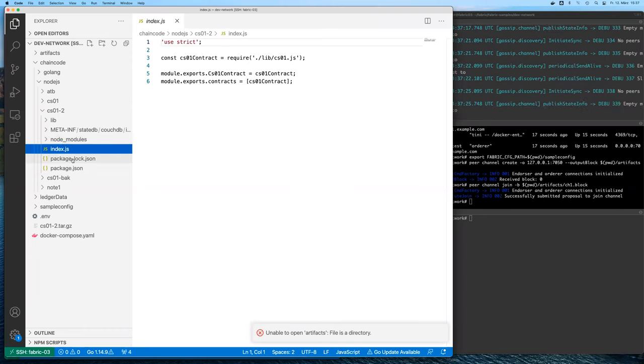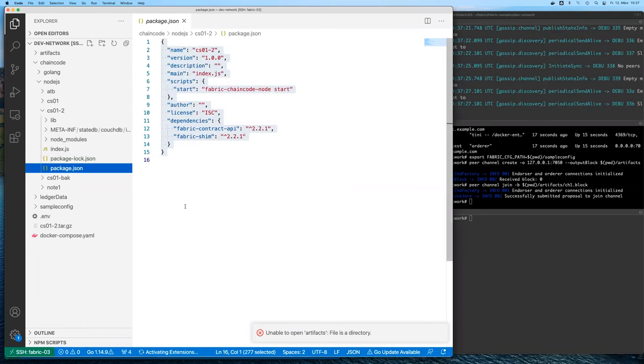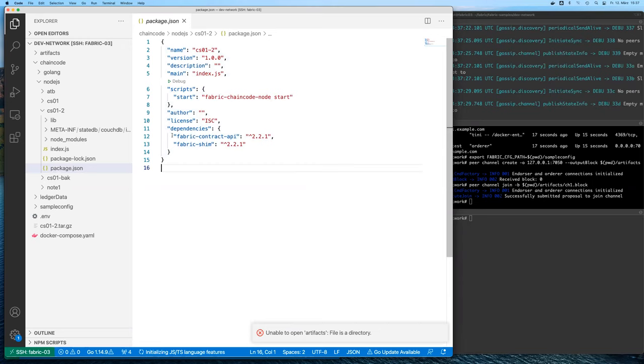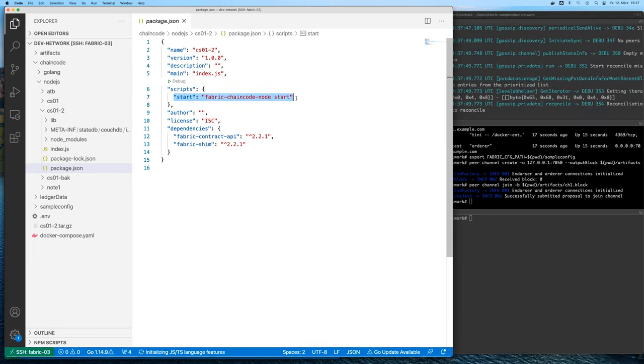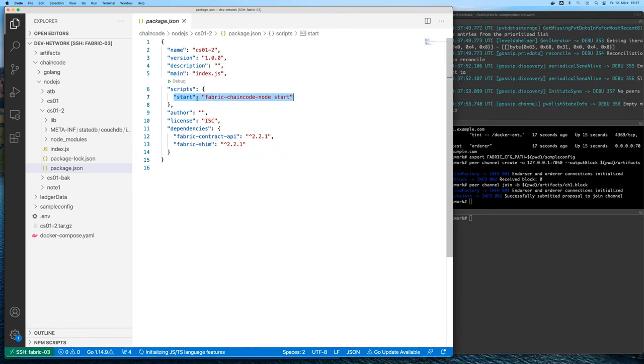Important here is the package JSON. It is important to have these two dependencies included: the Fabric contract API, and this is Fabric shim. And the main file must be called the index.js file. And very important here, the start command. It's really important that you put in this start property here with this value.